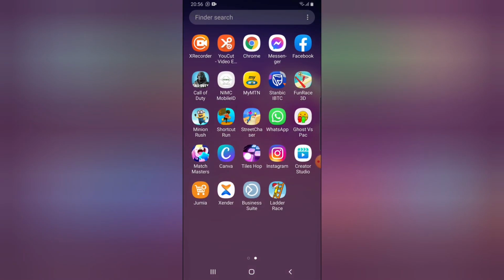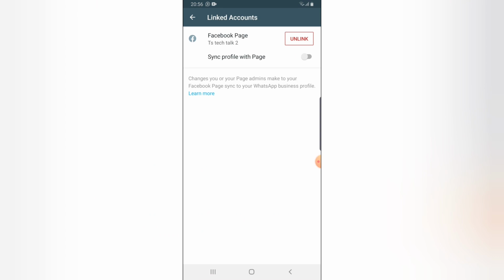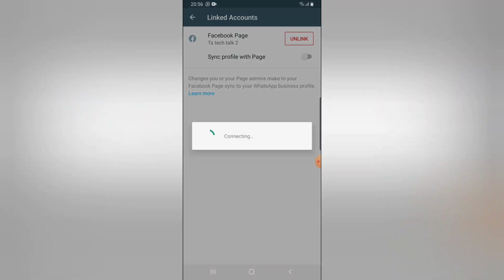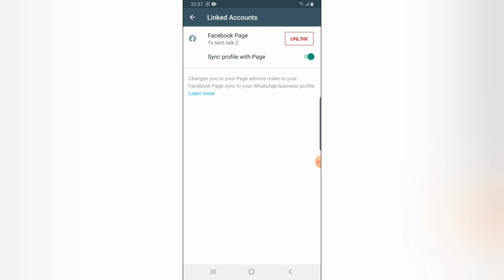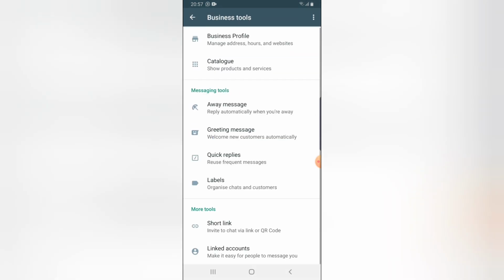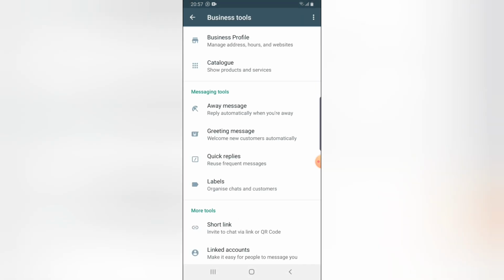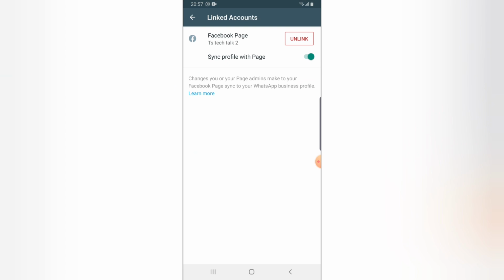So if I go to my WhatsApp Business page right here, you can notice that it says Facebook page has been linked and TS Tech Talk 2 has been linked. So I can now click on this option to sync the profile with the Facebook page. So all I need to do is to click on enable, and the sync will be enabled. So it's going to be syncing with the Facebook page. So that is all I need to show you guys for this account. So when next you click on this area, you can notice the account is linked and is also synced.